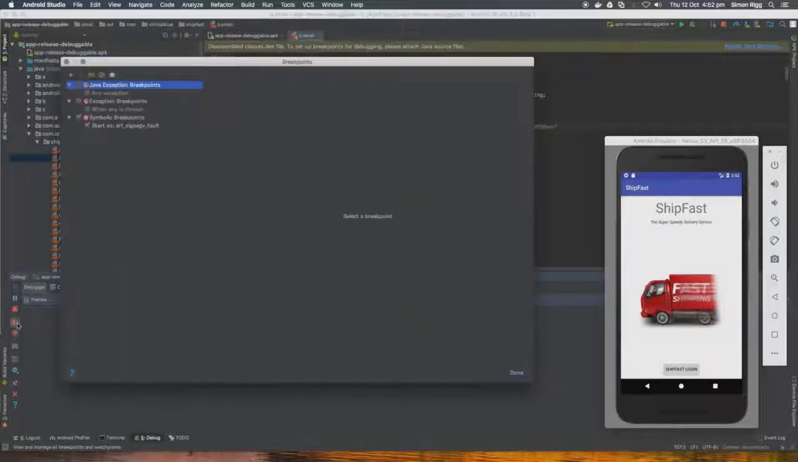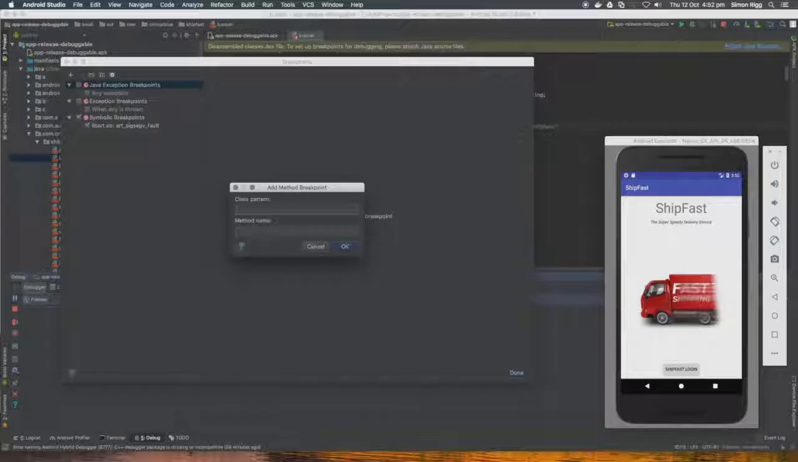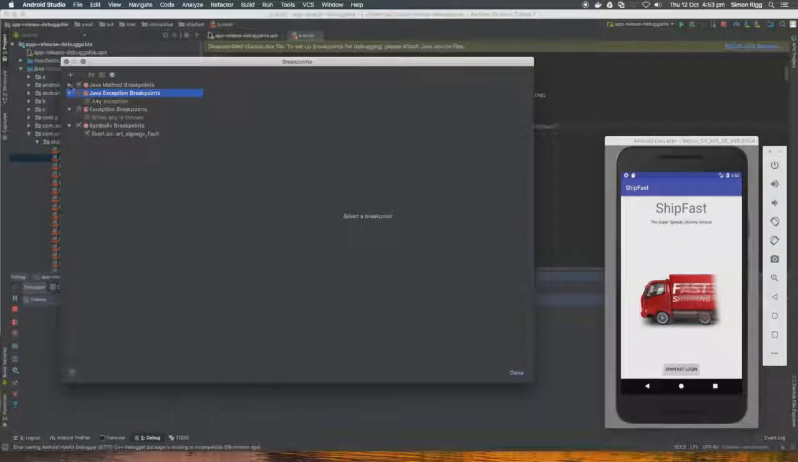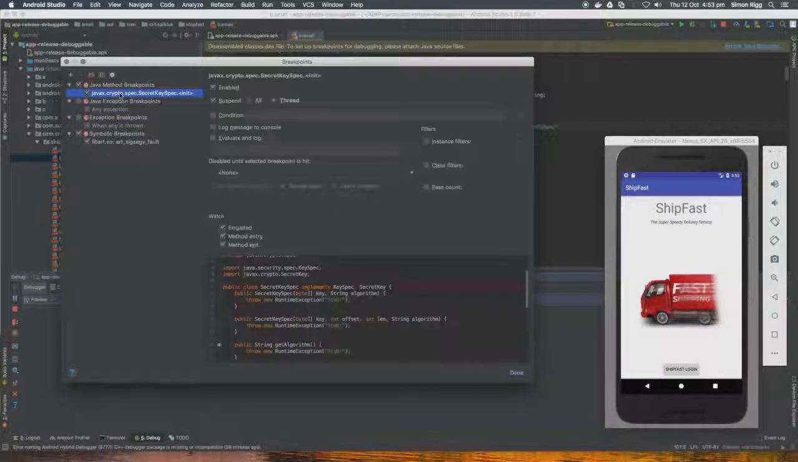And basically what we want to do is breakpoint on that particular function. So we know at the time when that function is going to be called, the input to it is going to be the runtime key spec. So that's the name of the function, secret key spec, and we know it's a constructor. We also know from looking at the code exactly which constructor it is, because there are numerous. It's the one that takes a byte array that we want, so that's the one we're going to put the breakpoint on.